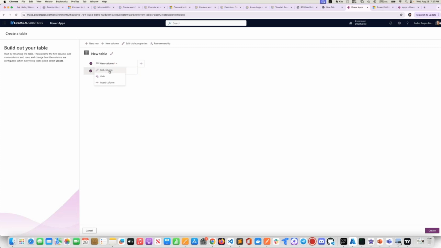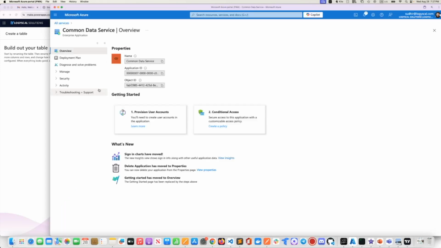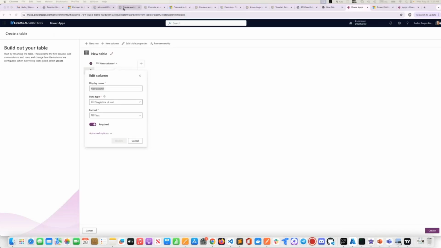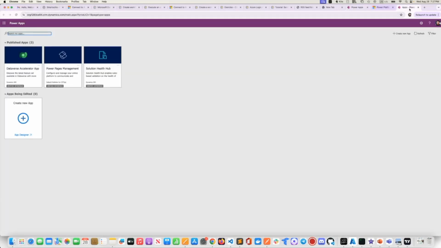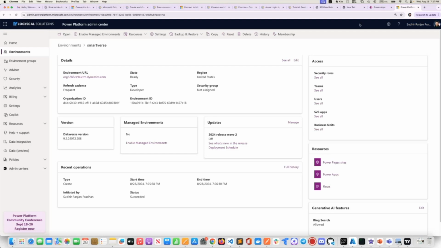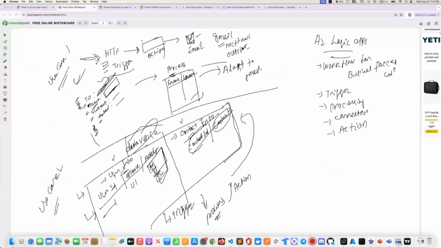So new column, edit column, we'll say like what we are supposed to build. We're supposed to build one smart board. We're supposed to build one. Where is the whiteboard I was showing here? Okay, so what we are trying to build here, we are trying to build this use case, right?